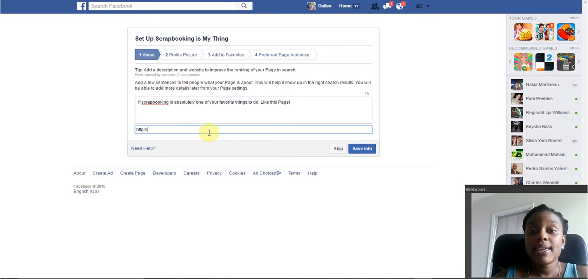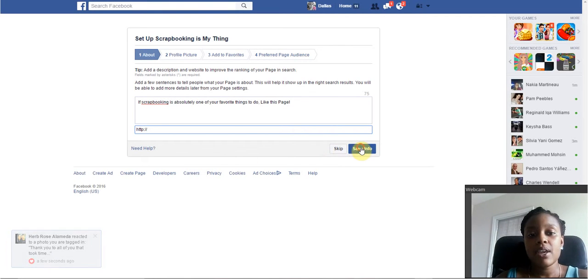I'm not going to put that in right now until I add some scrapbooking items to my store. Once I do, I'm going to link them right here directly to the collection of scrapbook items in my store, okay? And then we're going to save the information.